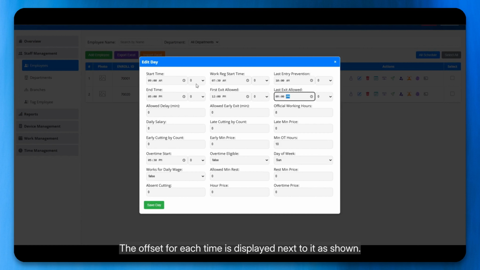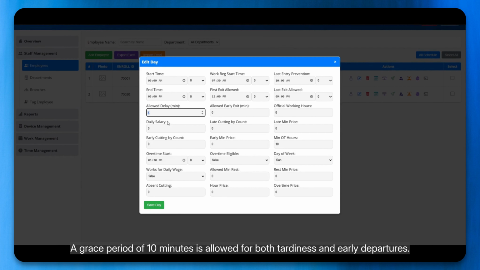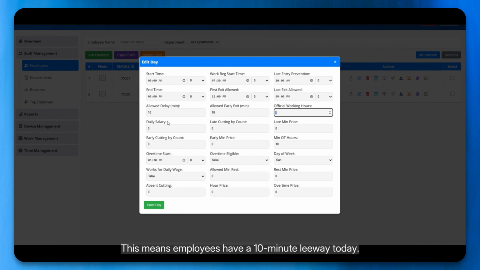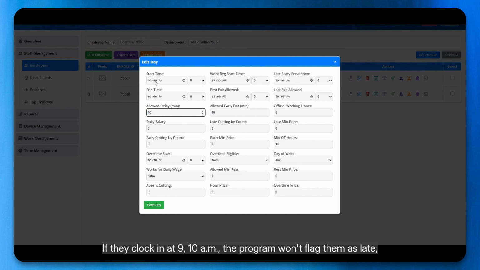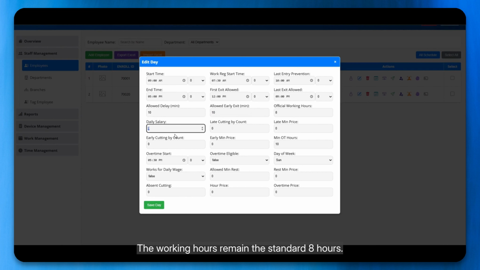The offset for each time is displayed next to it as shown. Today, you can adjust from -6 to +6 to control working hours. A grace period of 10 minutes is allowed for both tardiness and early departures. This means employees have a 10-minute leeway today. If they clock in at 9:10 a.m., the program won't flag them as late, so there won't be any salary deductions or impact on work hours. Similarly, if they leave at 4:50 p.m., there won't be any penalties or deductions. The working hours remain the standard 8 hours.